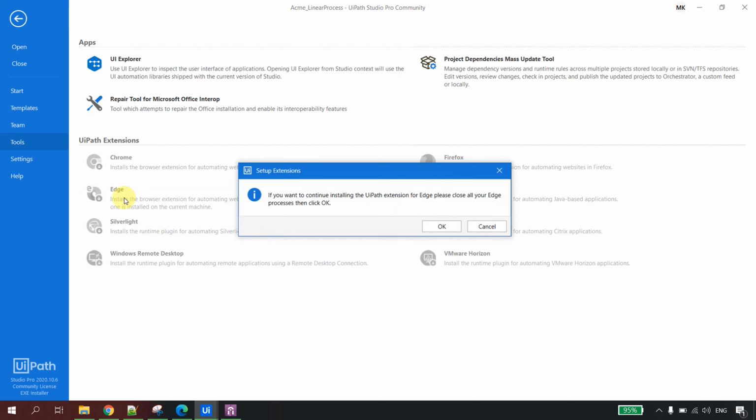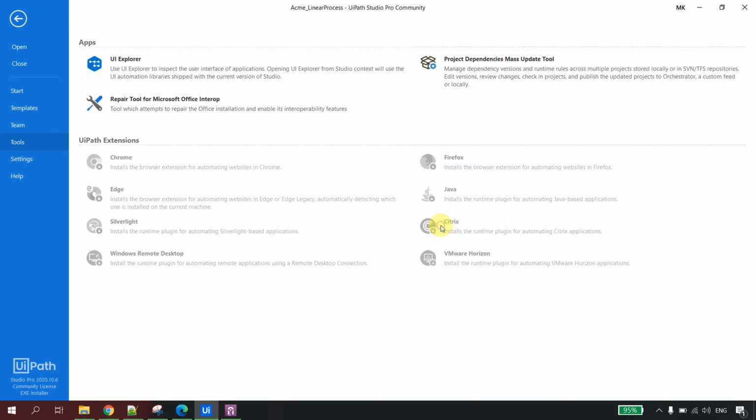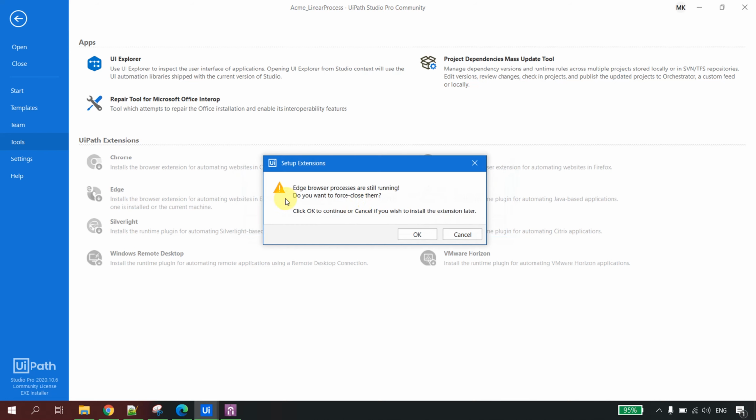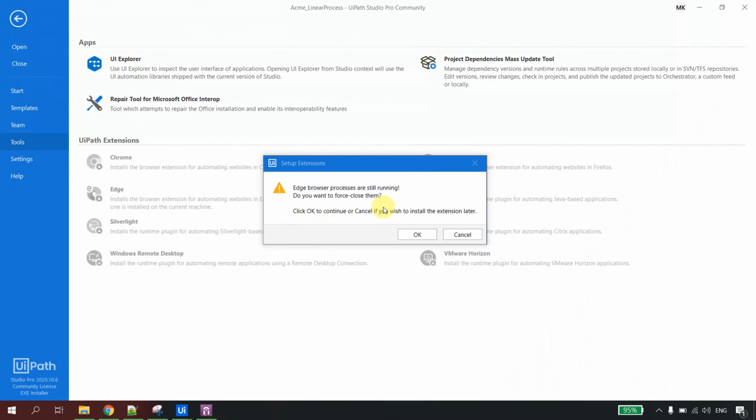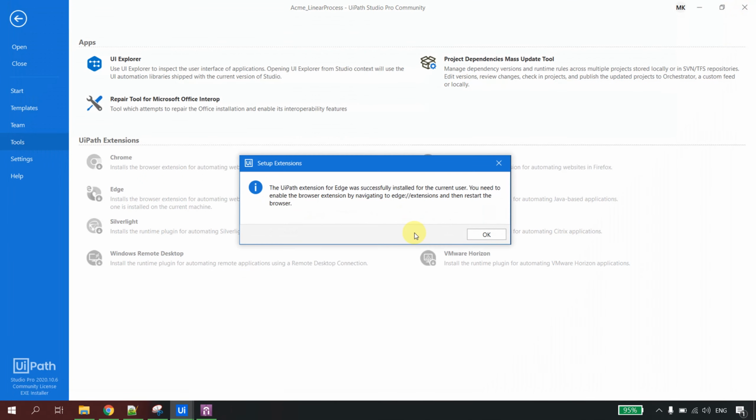If the extension is already installed, it will give you a pop-up saying that the extension is already installed. So as of now, this is the first step that we have to install the setup. Okay, so I will just click OK and it is asking us to close everything. Okay, let me close everything, click OK to continue. The setup is successfully installed.